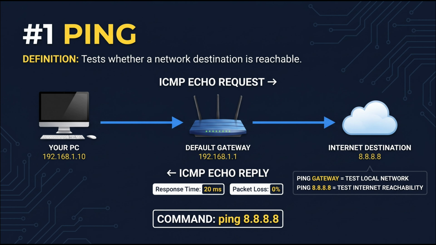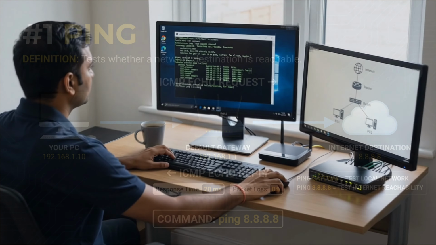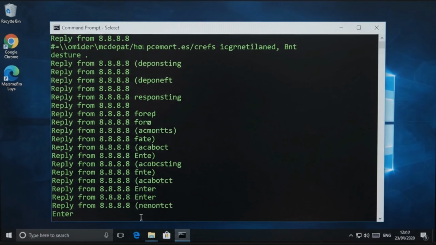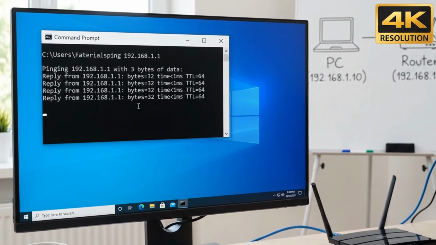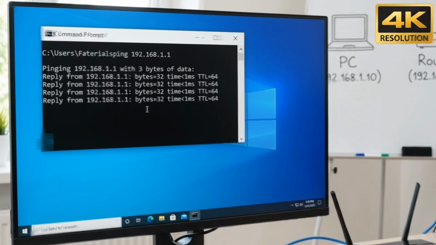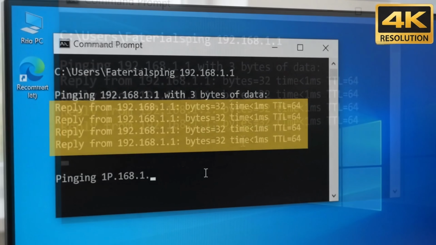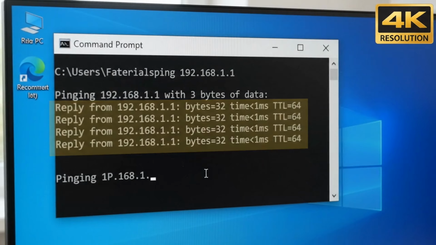Number 1 is ping. Ping is one of the most common commands used when troubleshooting a network connection. For example, I'll type ping 8.8.8.8 and press enter. My computer sends ICMP echo request messages to the destination and waits for echo reply messages. If I receive replies, it tells me that the destination is reachable using ICMP. You can also look at the response time and packet loss to get basic information about the connection.